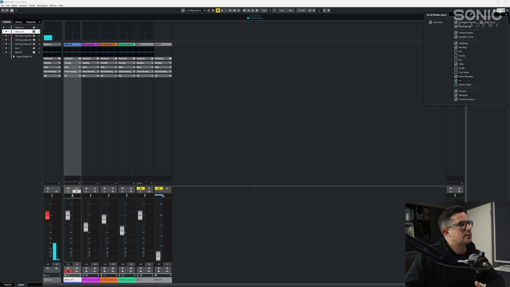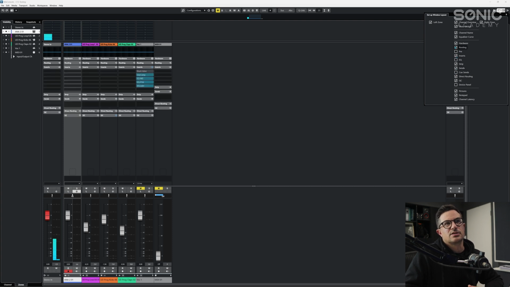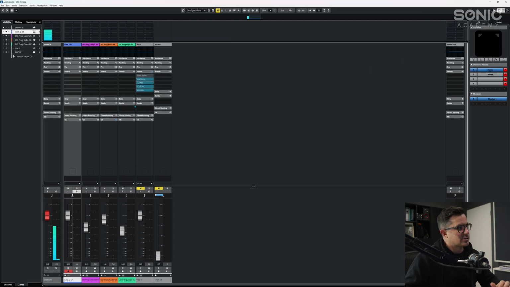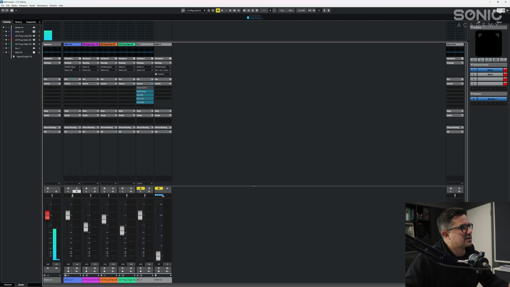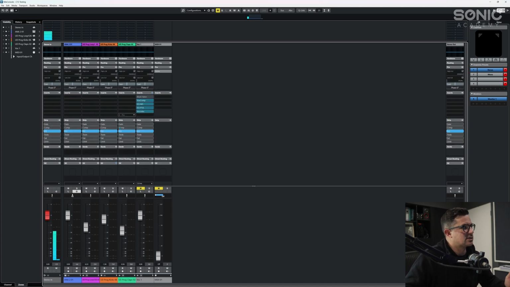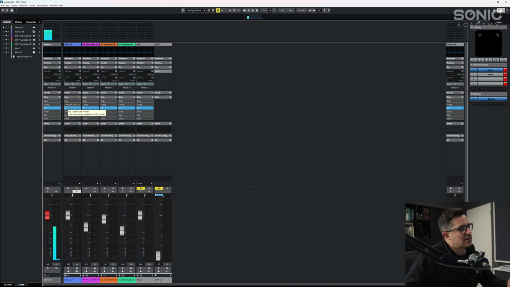Direct routing, you've got quick control channels there as well, sends, inserts. So you've got a ton of information that you have on the mixer. Let's just take a look at some of the various sections within this. We'll take a look at the strip. So obviously you've got your EQ, your compression, dynamic section, tools, saturation, limiting, etc.